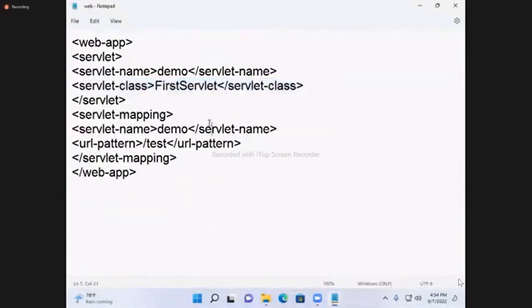Now, but why these three names? Why can we not directly write first servlet? If you write first servlet, F should be capital and S should be capital, otherwise users cannot understand. If you write the servlet class name only in small letters, you will get confusion, because every Java class must have each word's first letter capital. So if you make it small letters, the Java programmer will get confused, and if you make it capital letters only, the user will get confused.